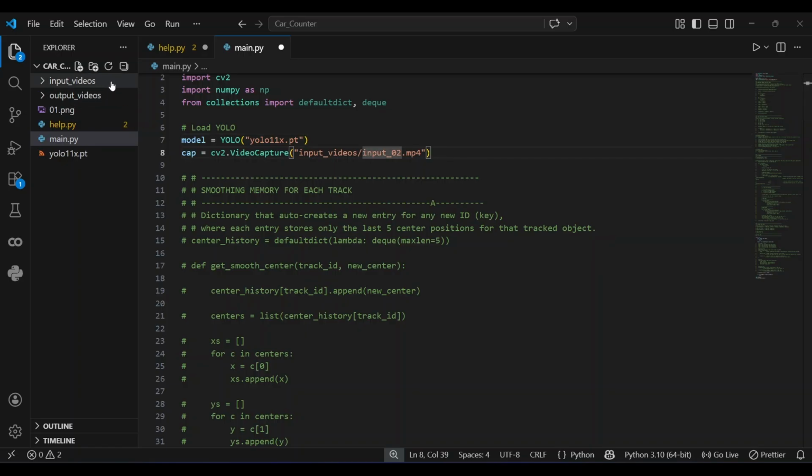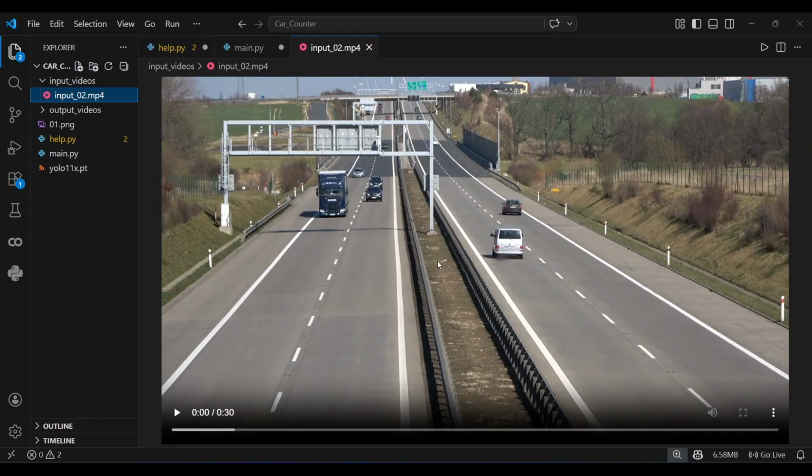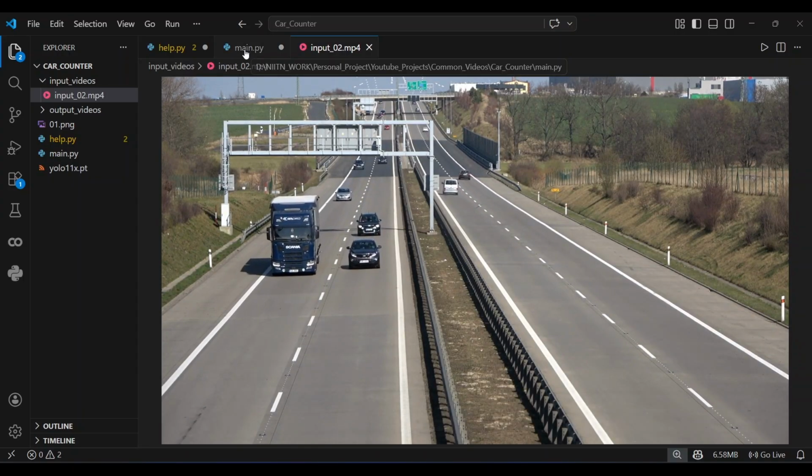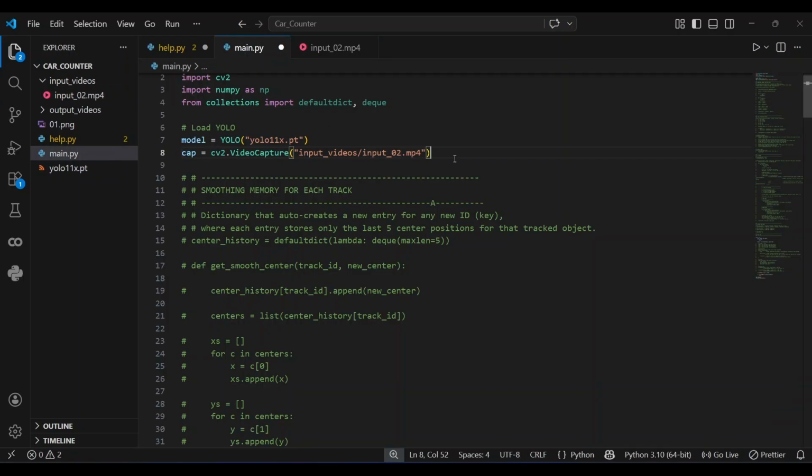Let me show you the input video. Okay, so this is our input video for the car counter. So this is the input video path.